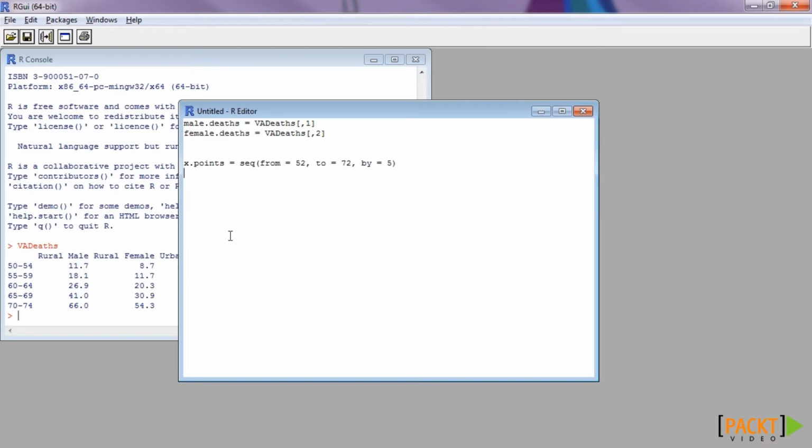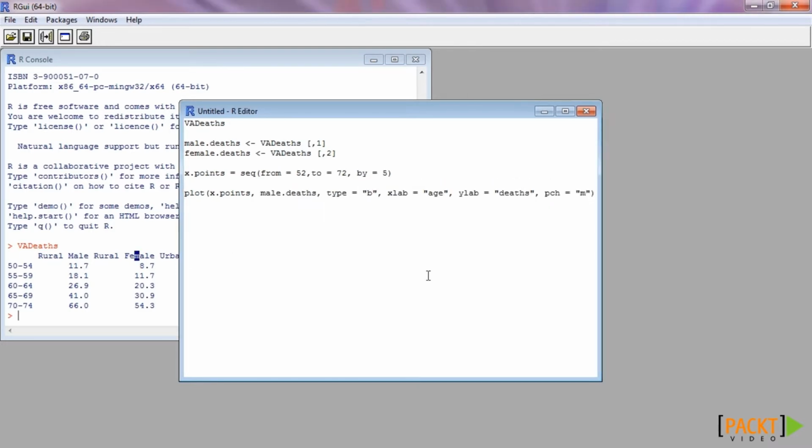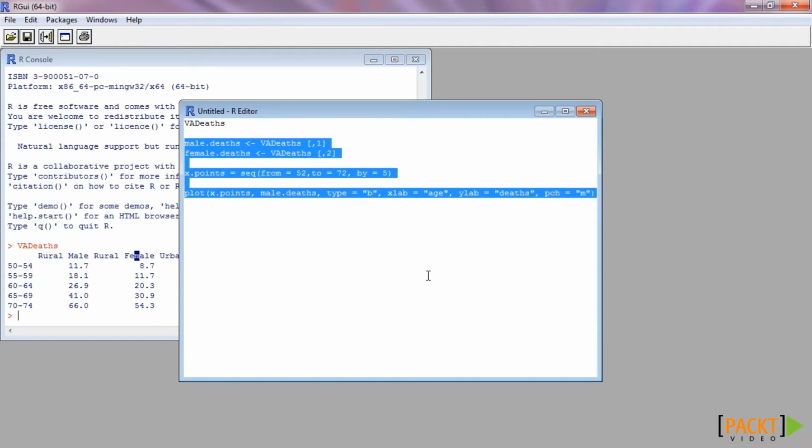Then draw the plot of age and male deaths using the type, xlab, ylab options that we learned in the previous segment. The new argument that we are going to use here is pch, which will make the points to be displayed as M in the line. To run these commands in R, we select a number of commands we want to run and then we press Ctrl R to submit it.